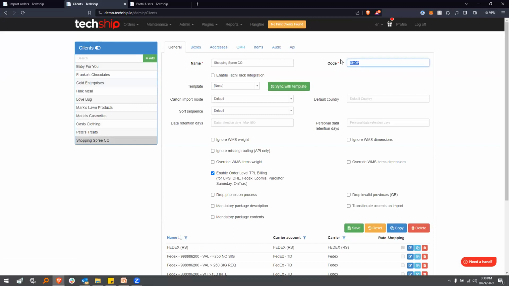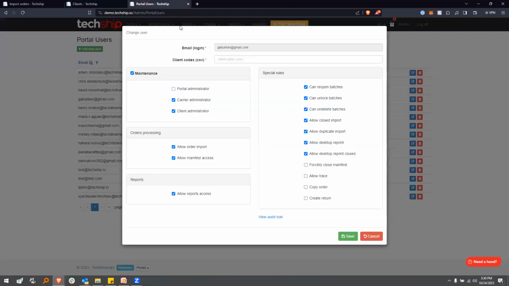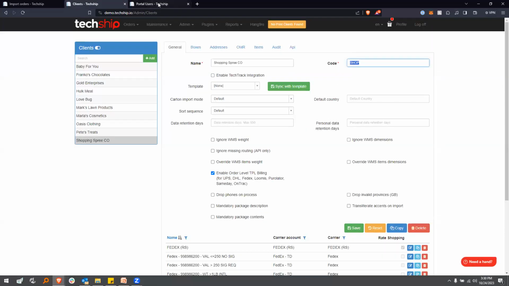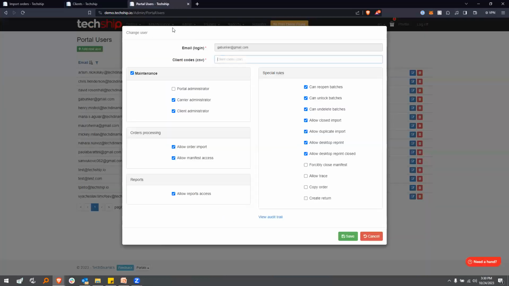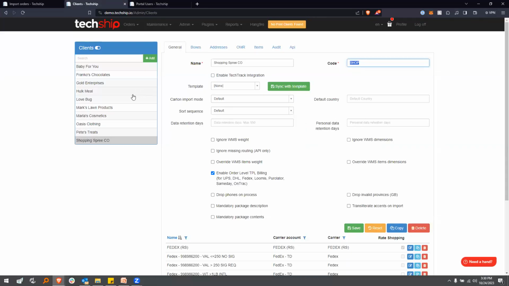And having the client code, what I can do for visibility permissions in this section is say, you're not going to see everything, which is having this field empty. I'm only going to assign you to Shopping Spree Company. So I'm going to paste or just enter the client code here, and you can separate with commas as many clients as needed.